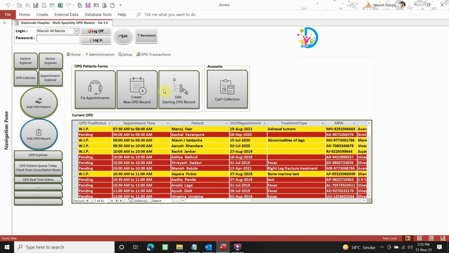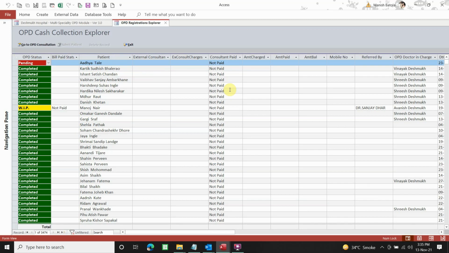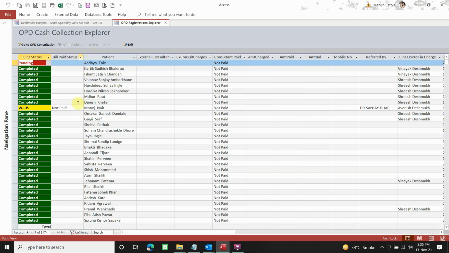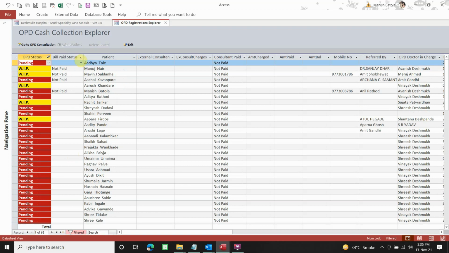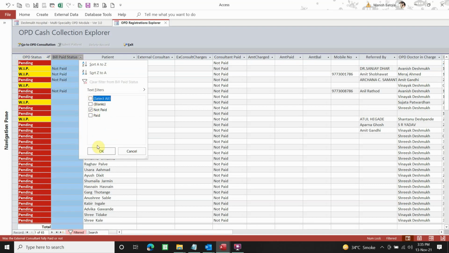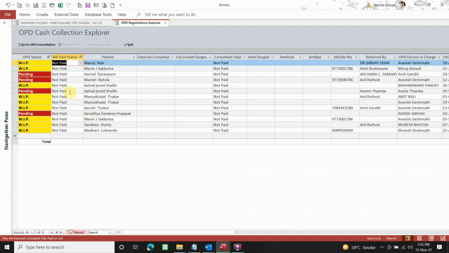So the patient will go to the cash counter. So that's when the cash counter people, the account section mostly, they have been given a separate button here called cash collection. Okay, so they will click on this button at the start of the day, and they will have a list of all the patients who will come to them to make the payment. So they will make a filter which says either pending, work in process, and bills not paid. So this will be a common filter.